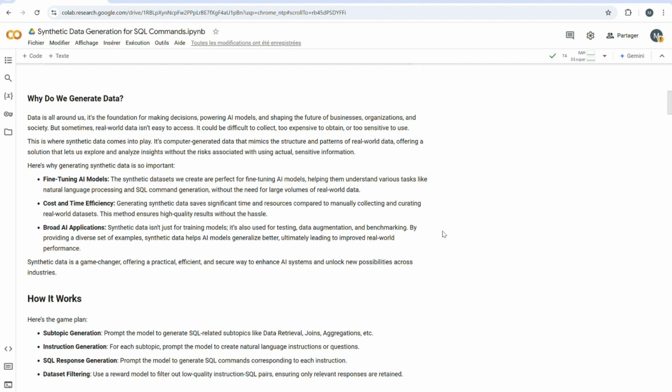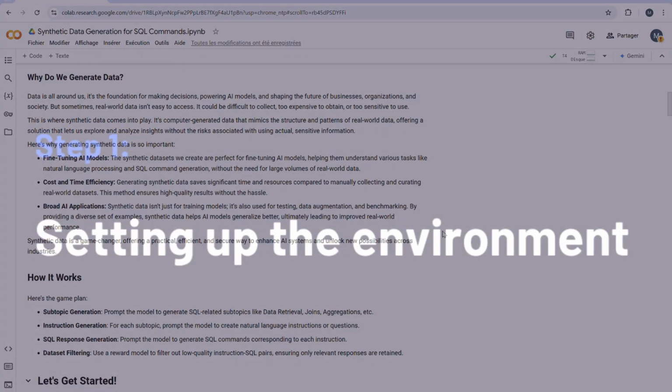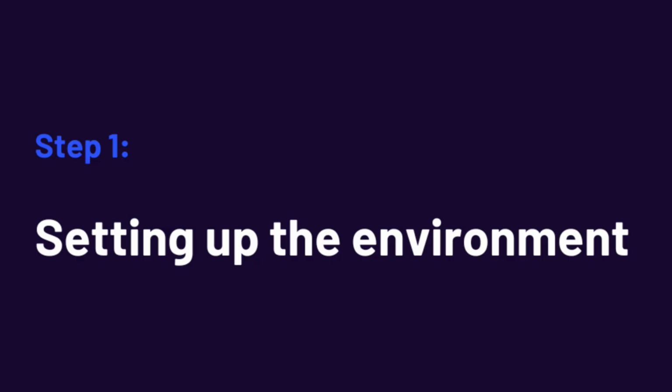For this tutorial, I'm focusing on creating an SQL commands instruction response dataset, but you can easily adapt this notebook to create any type of dataset you need. Anyways, enough with the talking, let's open our notebooks and get started. First thing first, let's set up our environment.